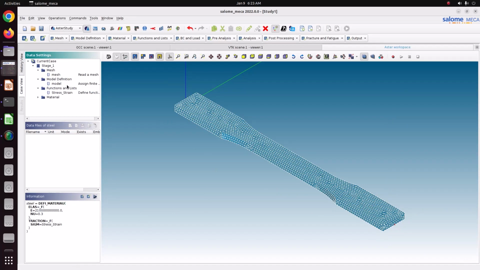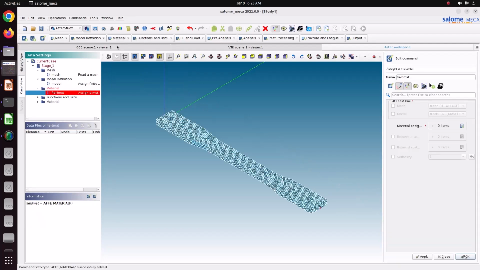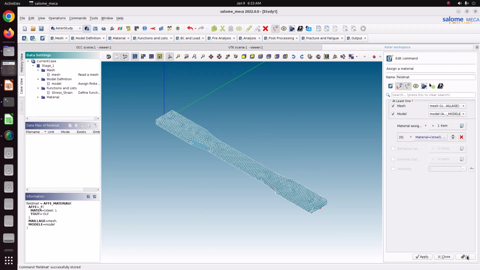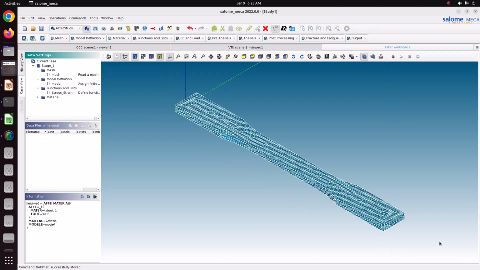Then we have to assign the material to the model. Just go to assign a material, mesh and model. Just edit everywhere. Just steel. Just say OK. Just apply and OK. Now I have assigned the materials to the model.